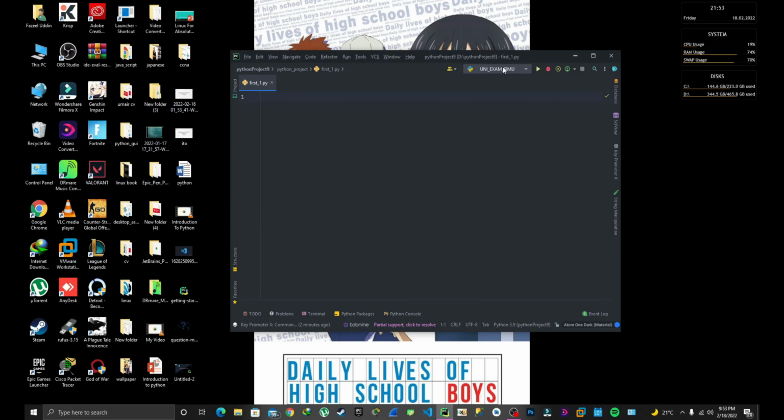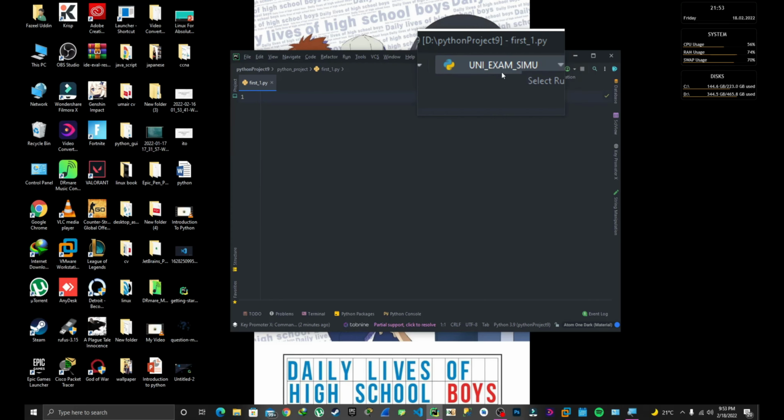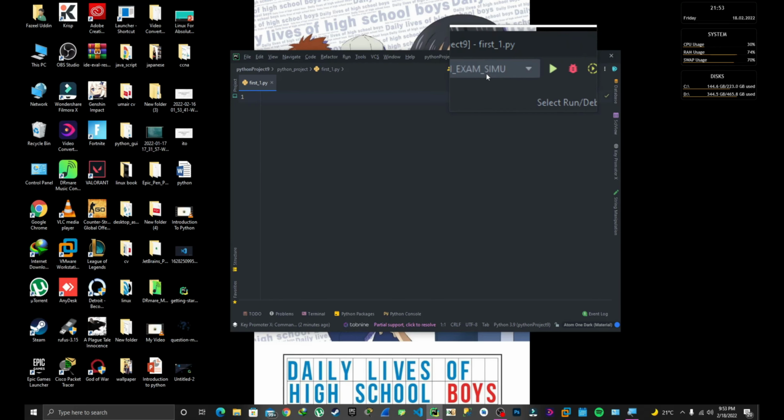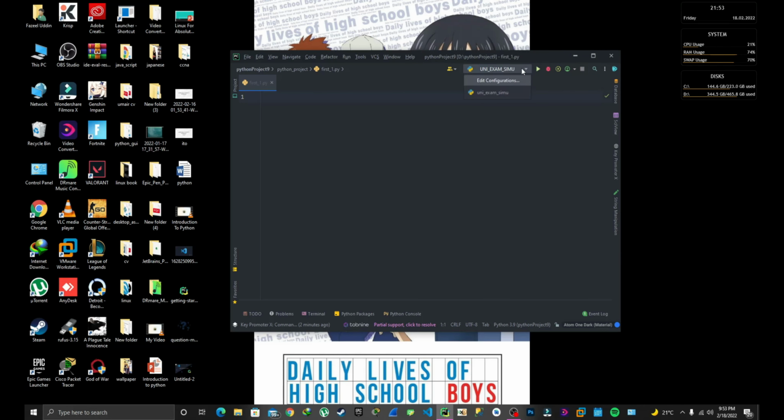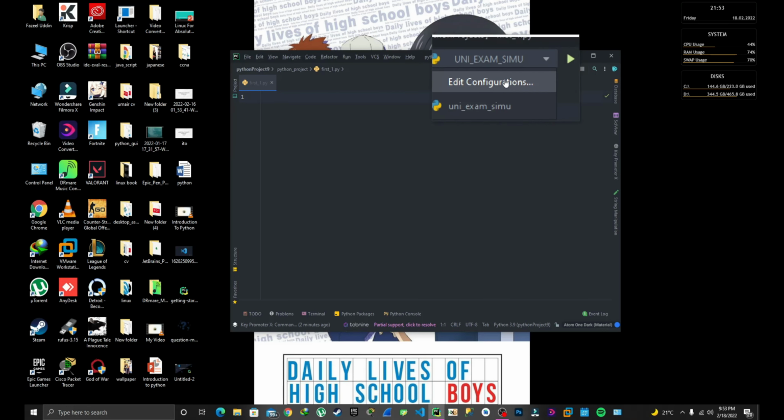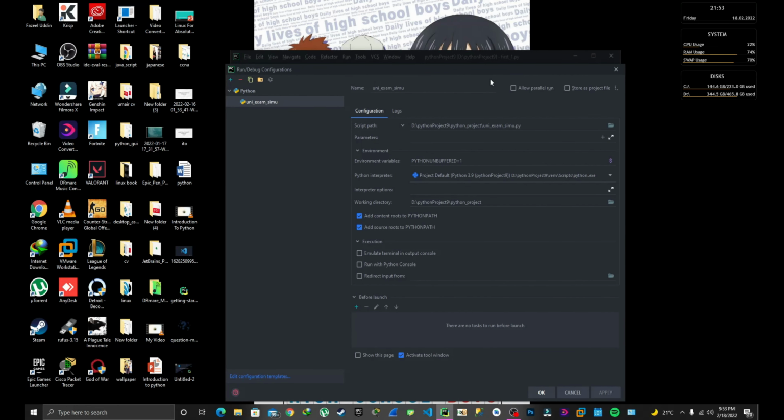You can see the bar at the top, and there's a drop down menu on it. Click on it and here you will see Add Configurations. Click on Add Configuration and this page will open in front of you. You don't have to do anything here. Over here you can see the script path, and this is the script path where the project and the folder of a project exists in PyCharm, and even the location of your drive.